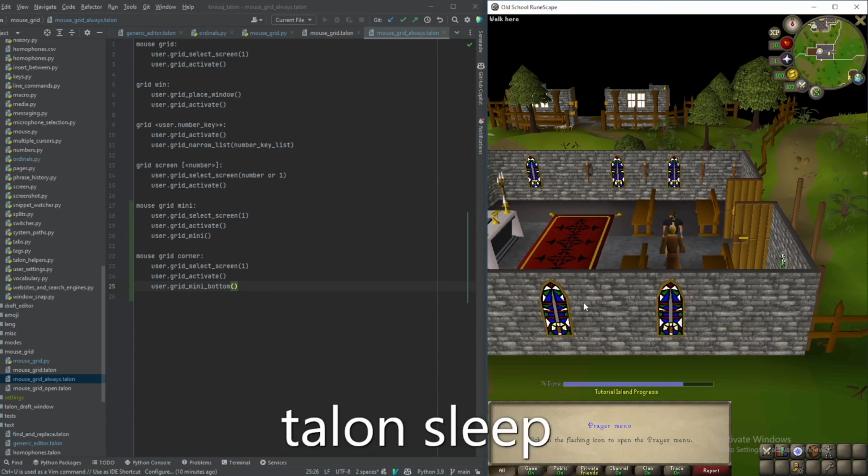Talon sleep. Okay, so what I've done is I've made 2 new commands, mouse grid mini and mouse grid corner. For the top half of the mini map and the bottom half of the mini map, don't ask me about the names. I just want something unique, and I'm not going to rename them because I'm too lazy. So mini is for the top half of the mini map and corner for the bottom half of the mini map. And I'm now going to build one for the inventory area too.